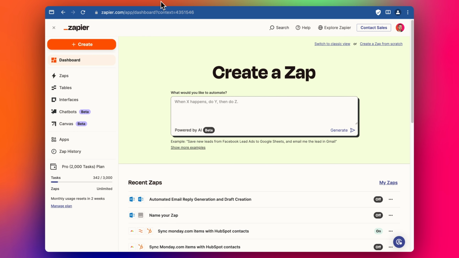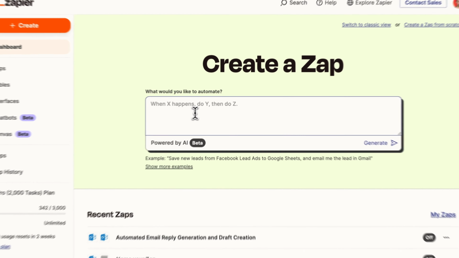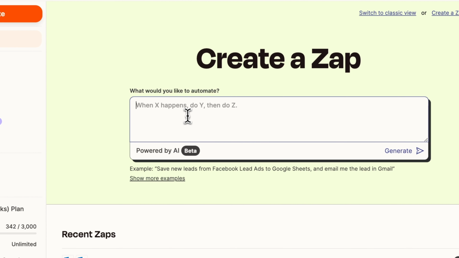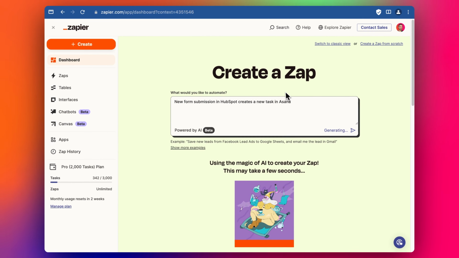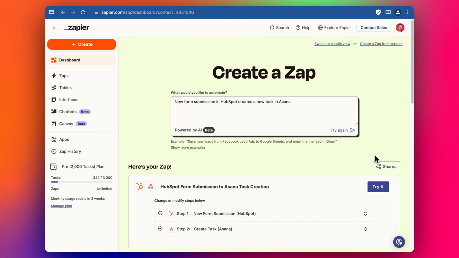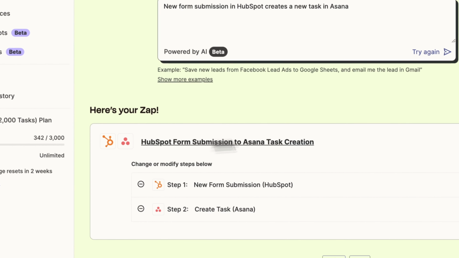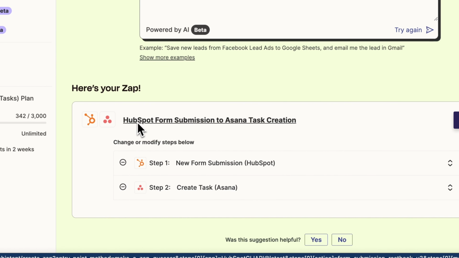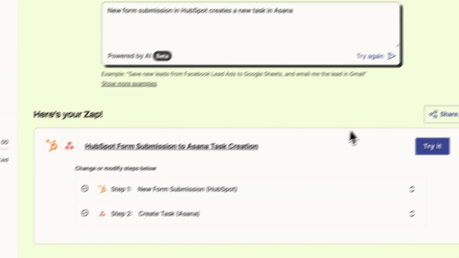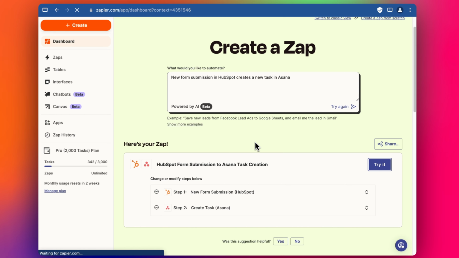So we're going to jump into Zapier. I'm going to use the AI feature to quickly build the bare bones structure of the Zap. So we want to say new form submission in HubSpot creates a new task in Asana. So now we have this one that the wizard's created for us, the AI. So we've got HubSpot form submission to Asana task creation. Looks pretty good. So let's try that.